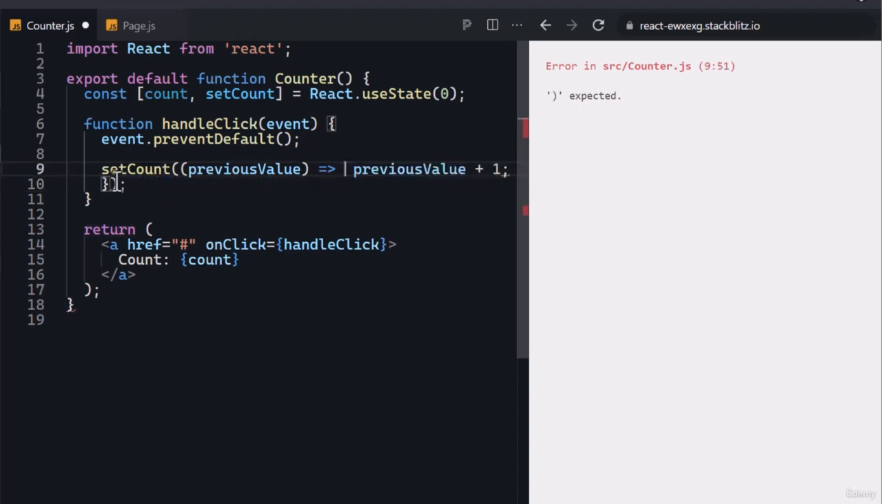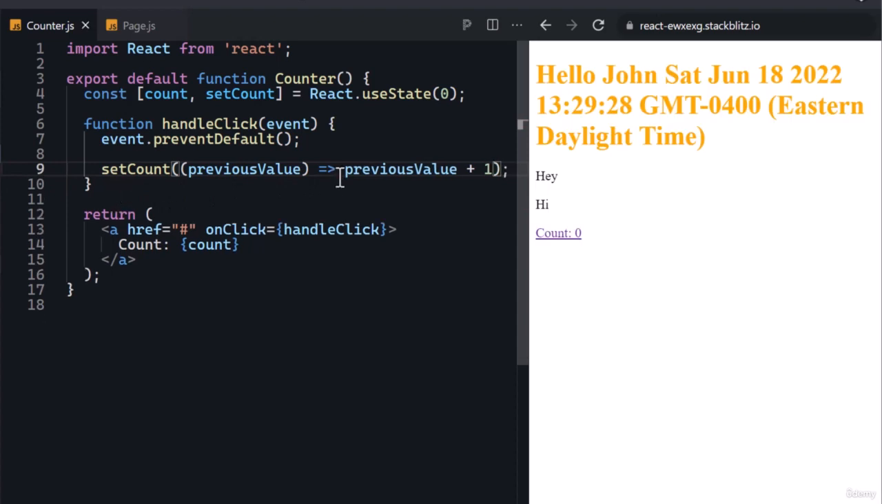Arrow functions can omit the return keyword if the arrow function is written as one line. JavaScript will assume the value must be returned. This example is the same example as before. Feel free to use either one.